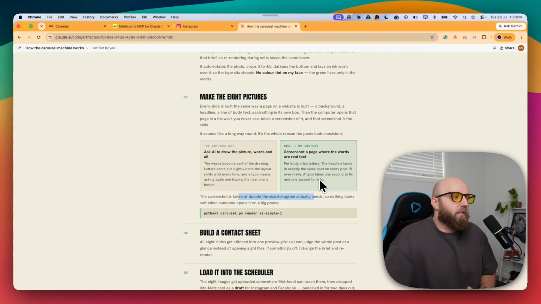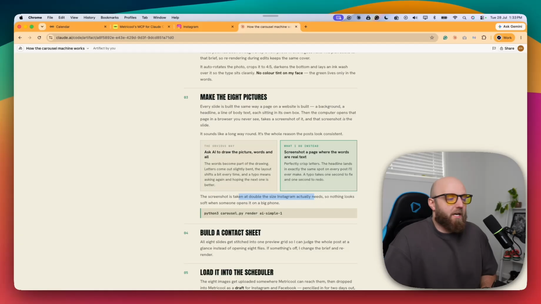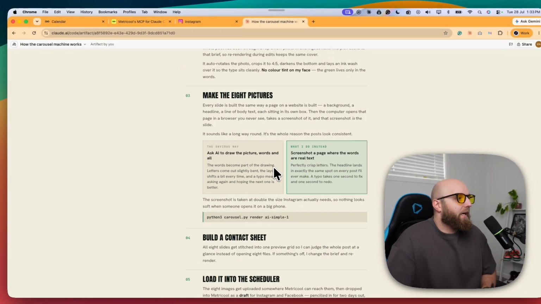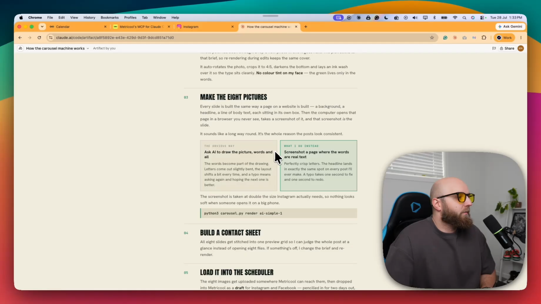So nothing looks soft when someone opens it on a big phone. Now, if we did this the obvious way, we ask AI to draw the picture, words and all, the words become part of the drawing. Letters can come out slightly bent. The layout shifts a bit every time, and a typo means we have to do a full run again.